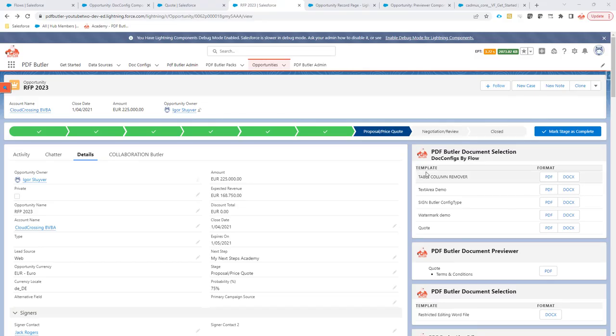Hi, the PDF builder components are great, but in certain cases, you want to have more dynamic possibilities to actually take the DocConfigs or the packs that you want to have regarding the record that you're working on. For instance, here I'm working on an opportunity and I want these DocConfigs to be defined maybe depending on the stage of my opportunity.